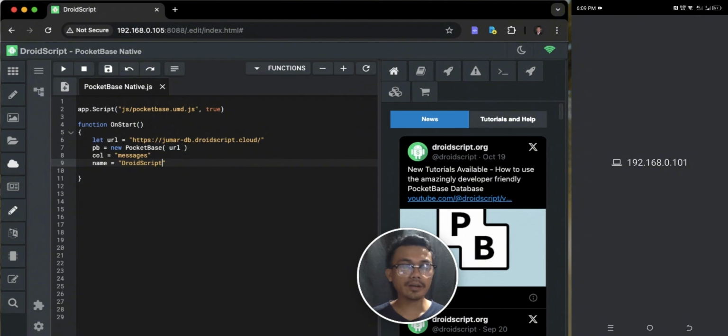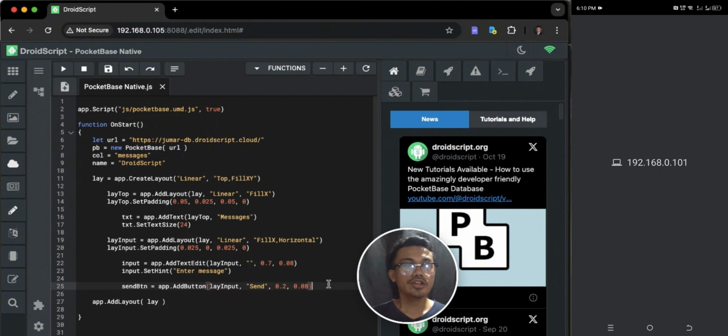In real-world applications, you may use user field relations in your messages collection to display the names or the author of the messages. Here I will just hard code the name for the messages that come from this DroidScript application, and then below I will create the layout for our DroidScript application. I will just paste the layout that I have created.